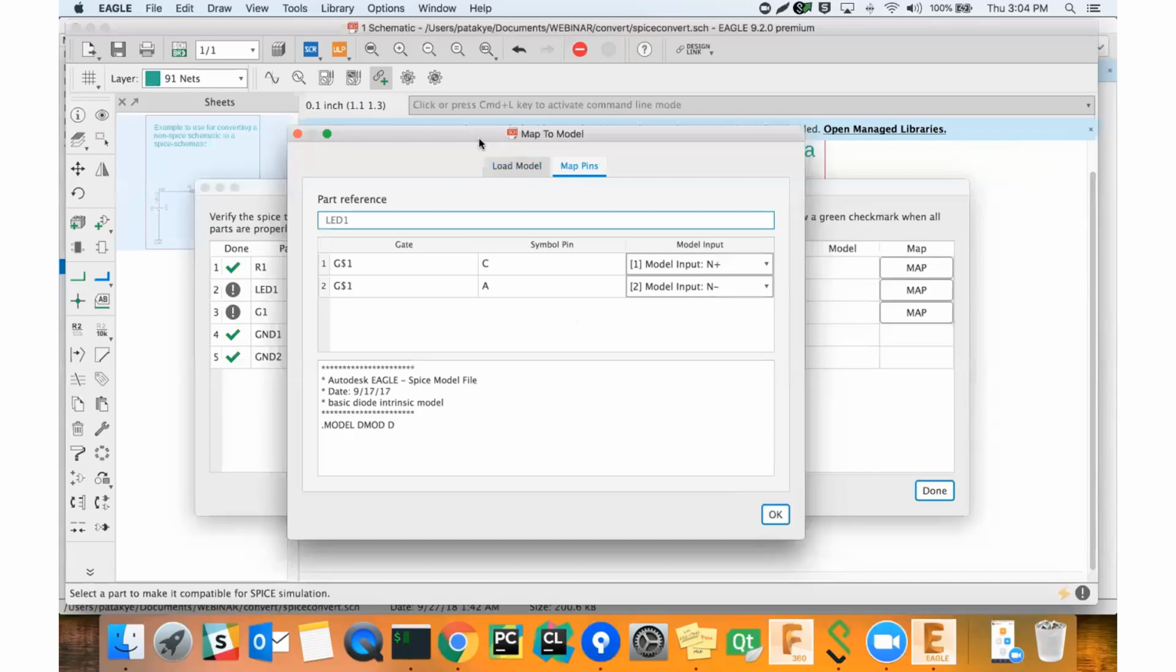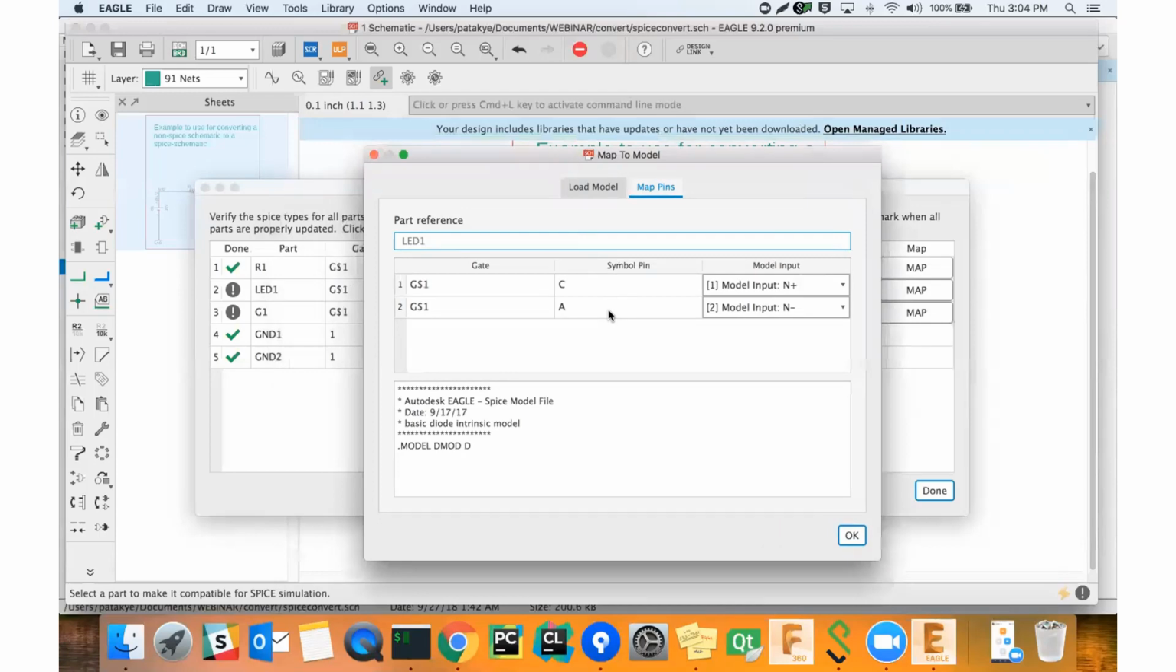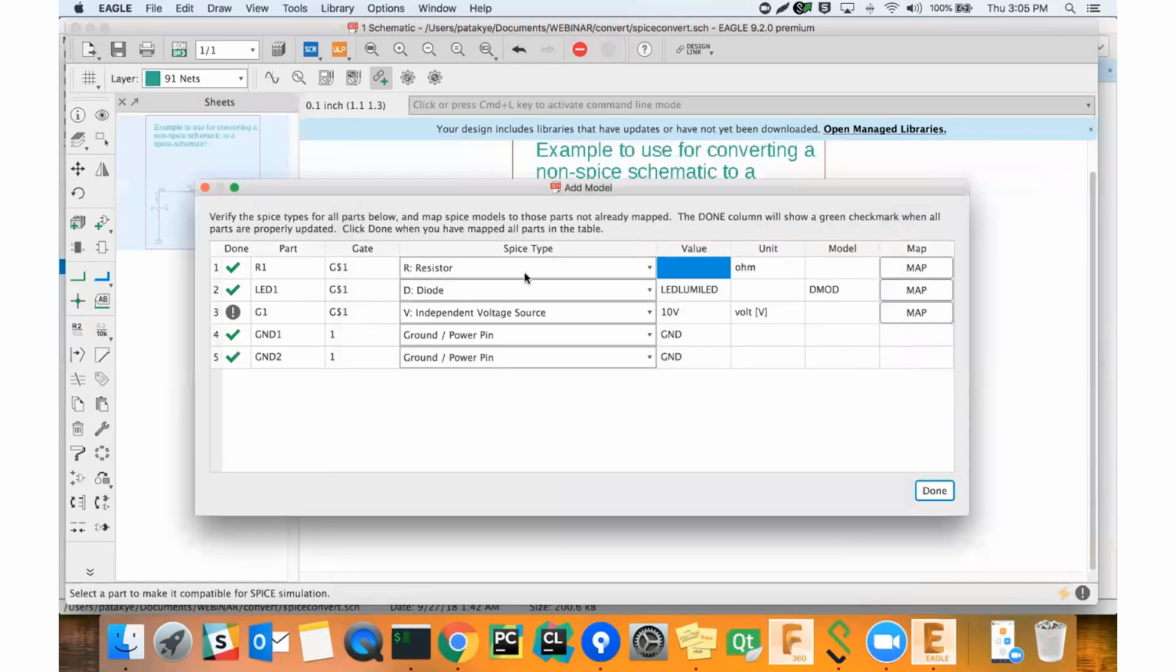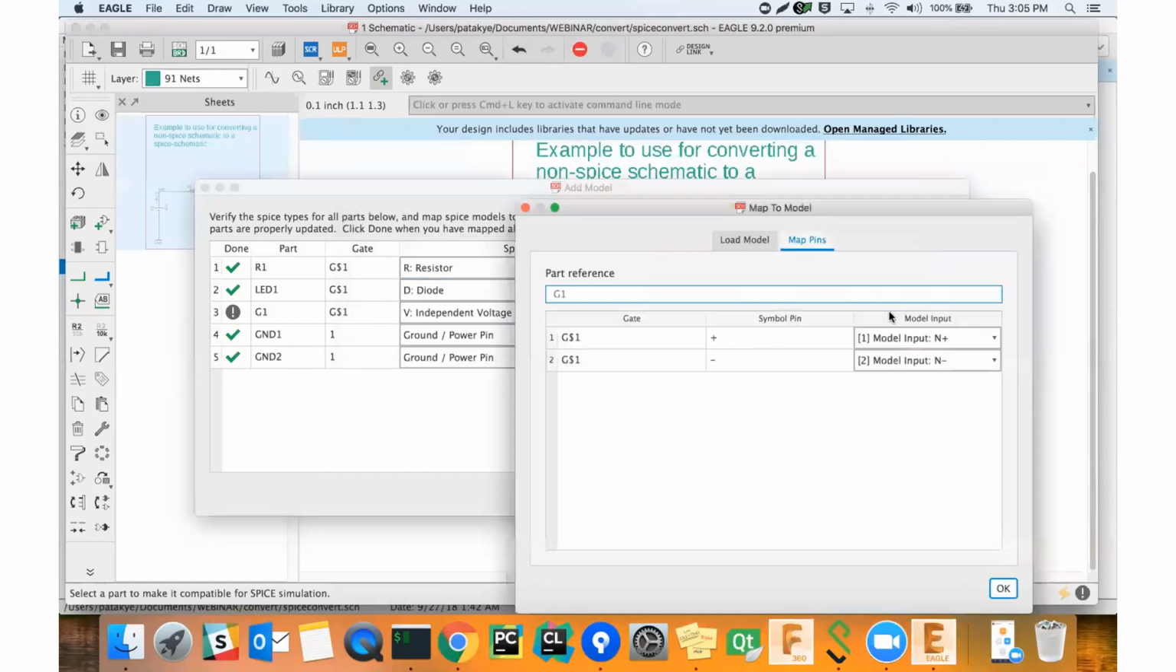So for this diode, I wanted to show this example because if you know what a diode is, you know that it has an anode and a cathode. And in this case, I see the symbol pins are A and C. I know the anode is the plus pin and the cathode is the minus pin. And so I need to choose that here when I say, how does the symbol map to the SPICE model? In this case, A is positive, C is negative. The model is good. I click OK. It's going to verify and everything is OK.